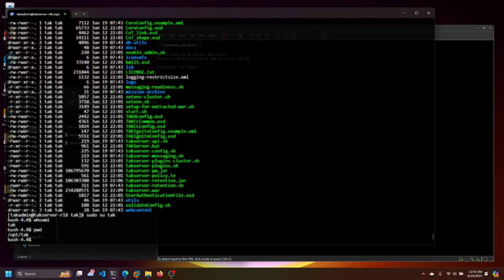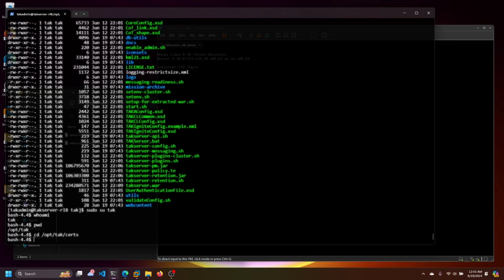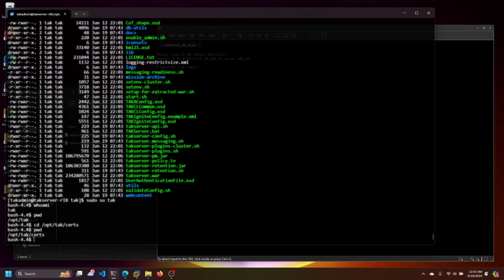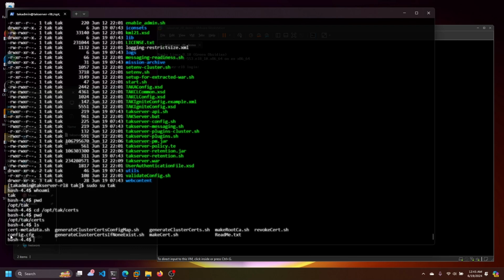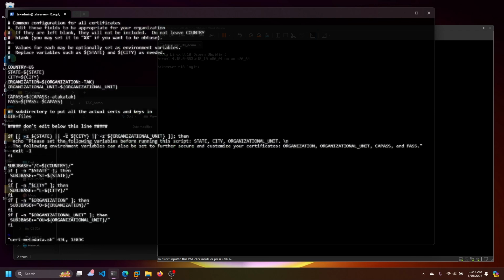What we need to do is go into the certs directory. So we're going to do cd /opt/tak/certs and make sure we're here. Within the certs directory, we have a file called cert-metadata.sh and some scripts. The first thing we need to do is edit that cert-metadata script. In here, we have some values that we need to edit. There are country, state, city, organization, organizational unit.